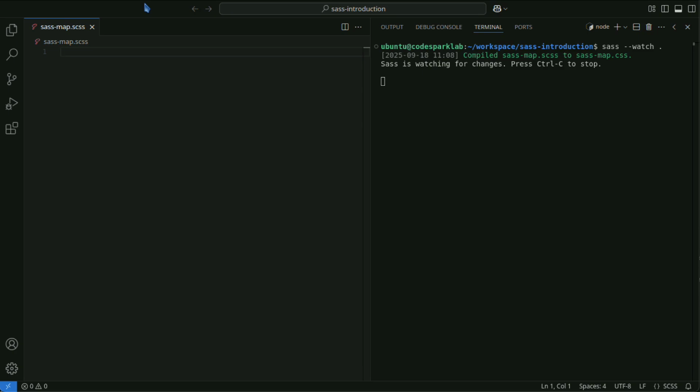A map in SAS is a data structure that holds key-value pairs, similar to objects in JavaScript or dictionaries in Python. By using maps in SAS, you can manage complex styles concisely and improve maintainability.